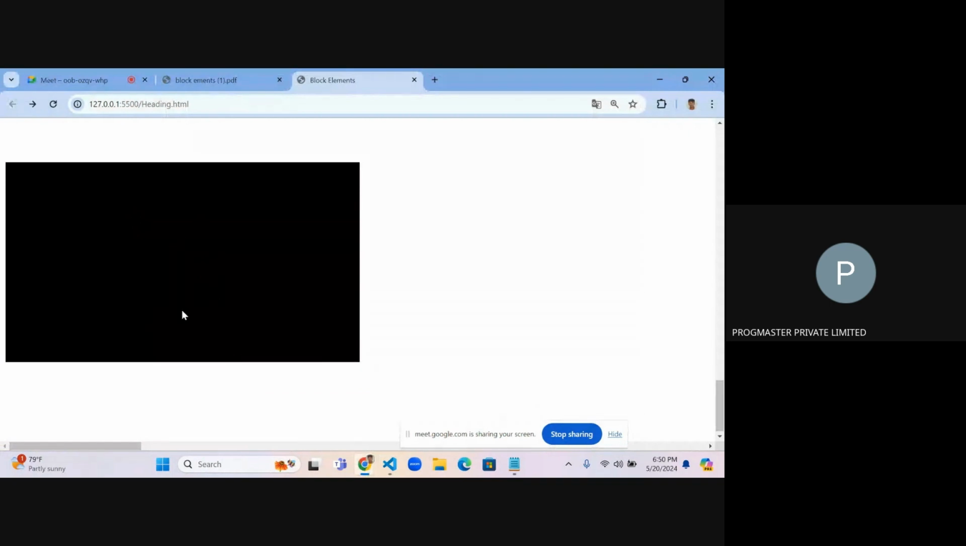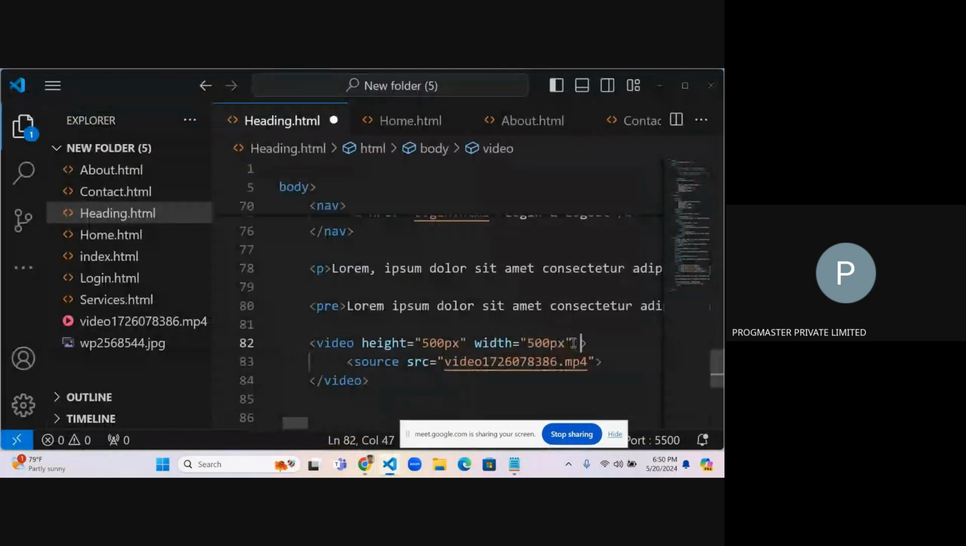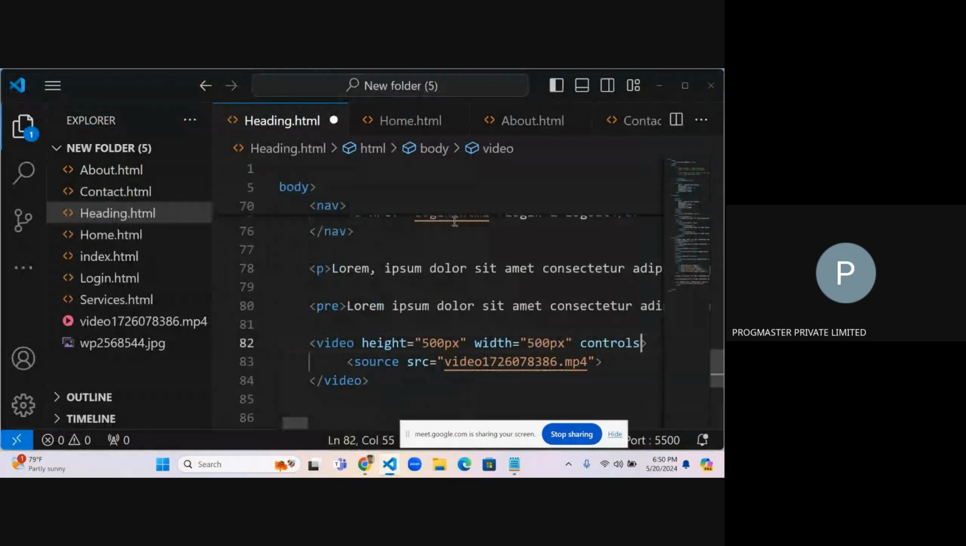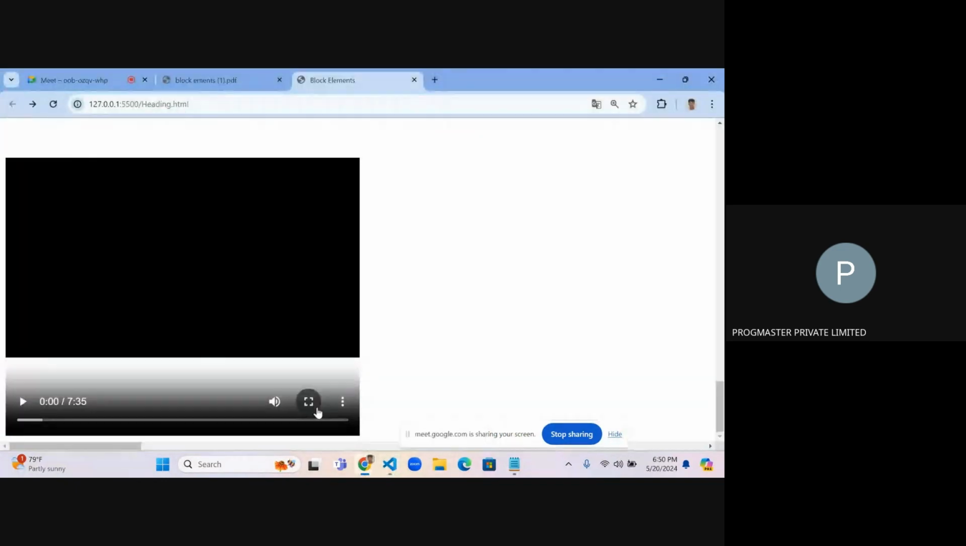But we are getting an empty block. We don't have any play button option and all, right? How to do that now? There we have to use the controls attribute. By using the controls attribute, we can make that play button option. So now we are having the play button option.